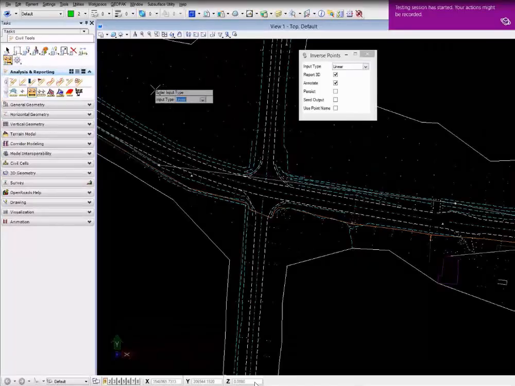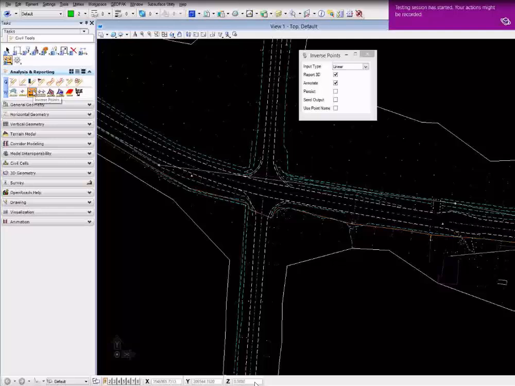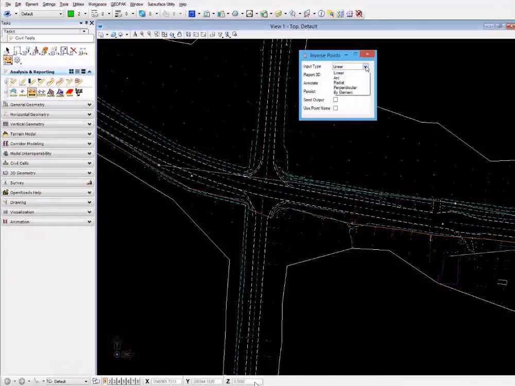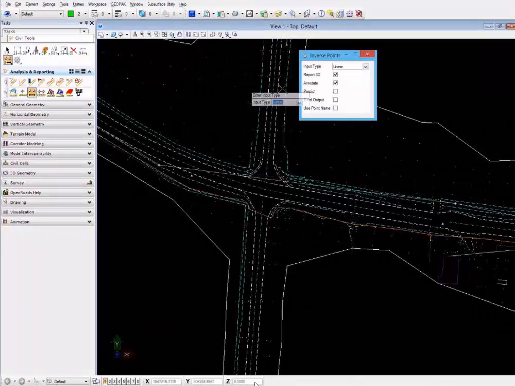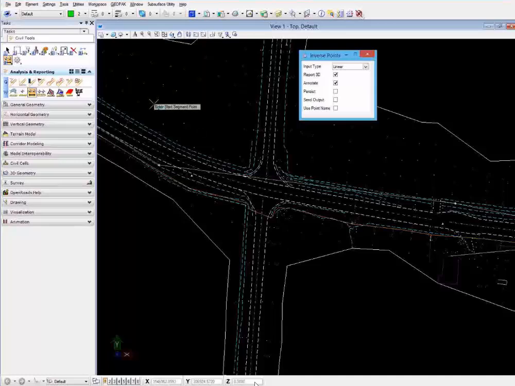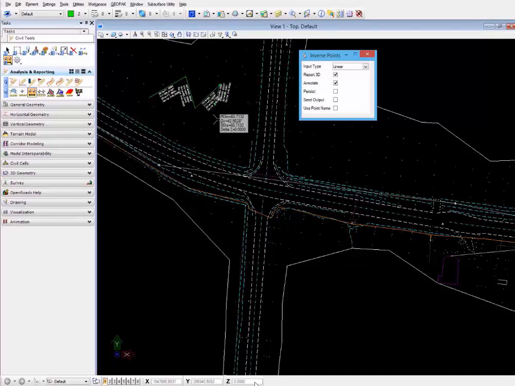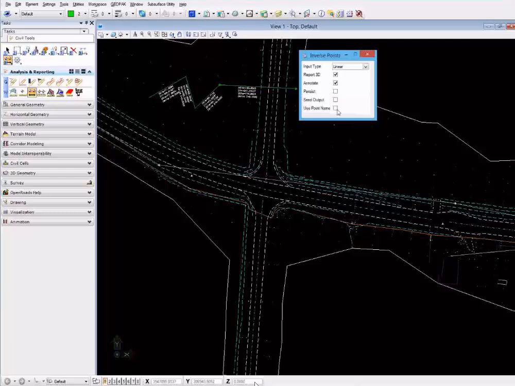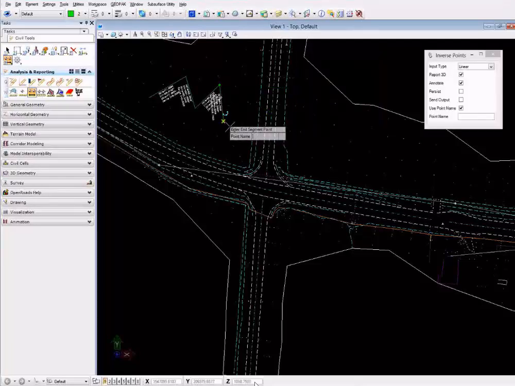In this video, we're going to learn how to do the inverse point tool in the analysis and reporting. You will see when you click it, you have some options. We're going to try the linear first. At this point, you just click a data point on the screen, and it will inverse to the next data point on the screen and give you all the information, distance and bearing from one point to the other.